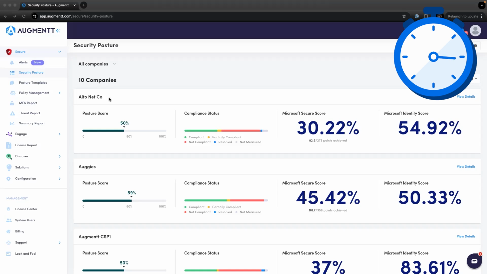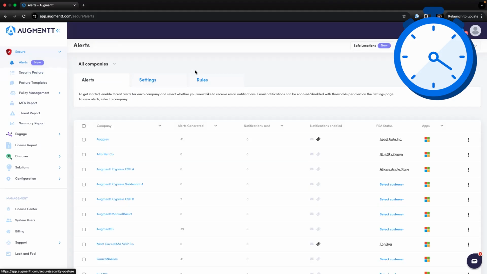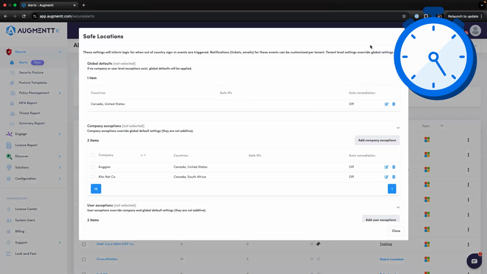To set up the auto-remediation, navigate to Secure and then Alerts. Once in Alerts, click on the Safe Locations button in the top right corner. Alert remediation can be set globally or per tenant. We will focus on global settings in this training.